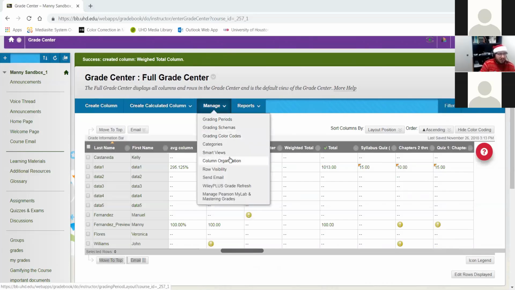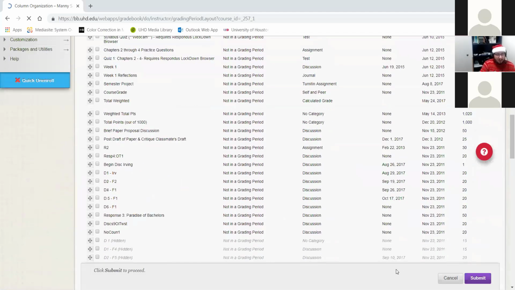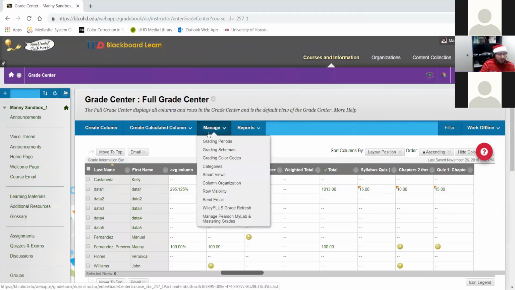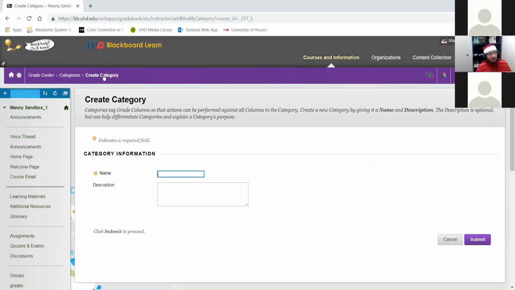Now, one of the things I like to show faculty is you can add or create your own categories to make things easier for you. So what we would do is go to manage, go to categories. You can see these are all the default categories that always exist in Blackboard, and it shows you which assignments are there. But say, for example, I wanted to create a category called peer project.